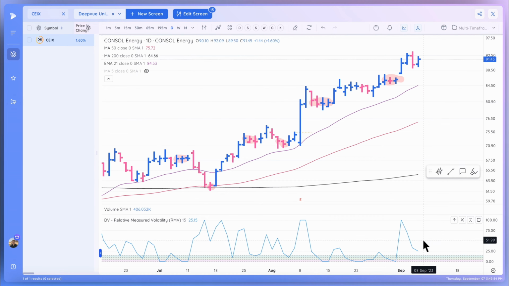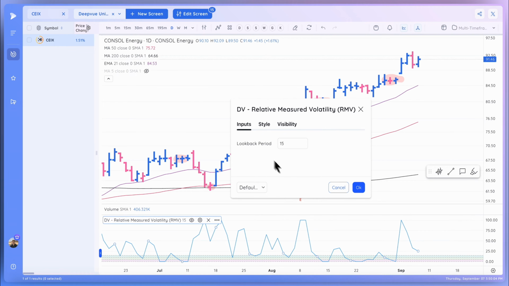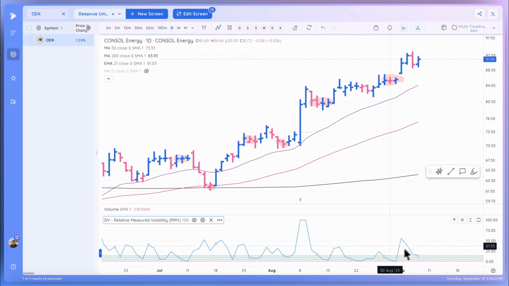So that's a little bit about RMV, and let's also cover now how to edit how it looks on the charts so it can suit your preferences. Let's go ahead and click the gear icon. The first option is to change your look back period. By default, we have it set to 15 as of right now. You can easily change this to suit your needs. For instance, if you make this a look back period of, let's do 100, and press OK, you can see how it changes the readings.